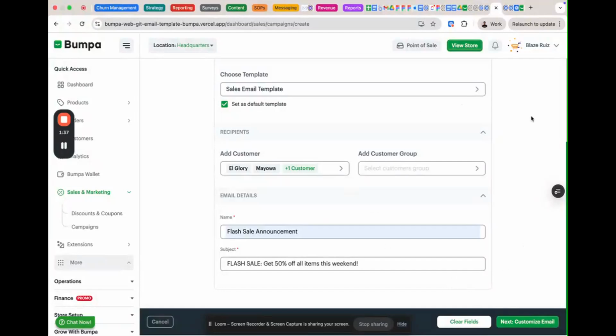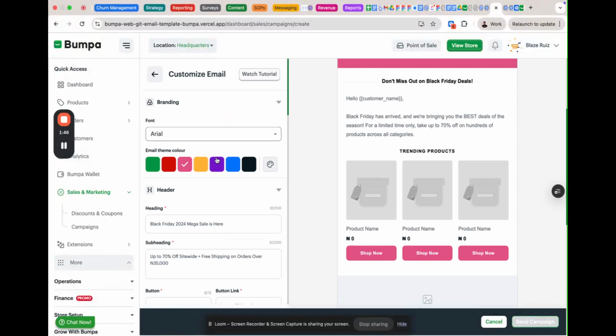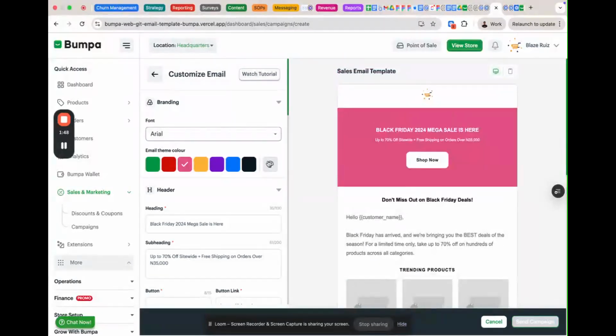We also have a variable I'll show you in the next screen that you can add here, which is the customer's first name if you want their first name to appear on the subject. But next thing I want to do is to click on customize email. So here is where the fun happens.